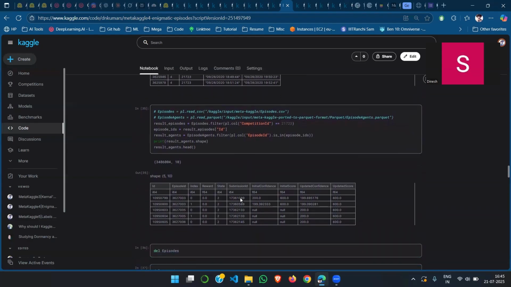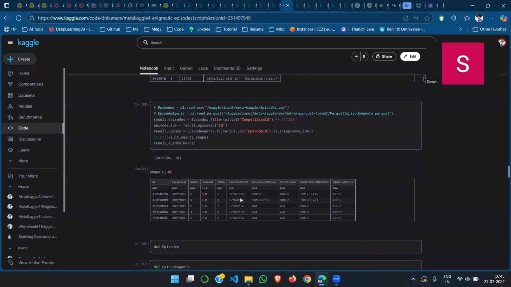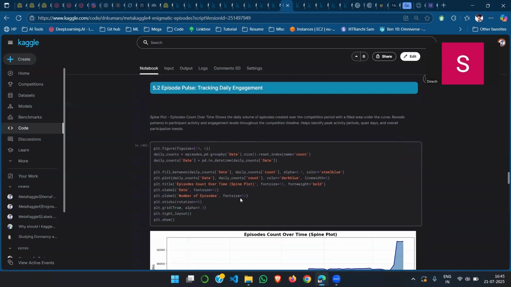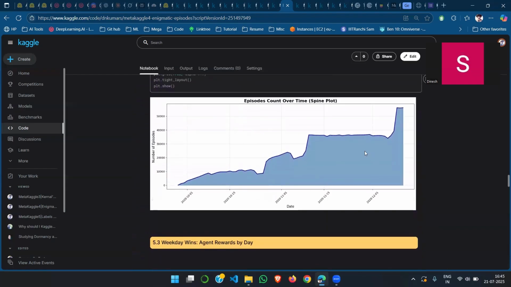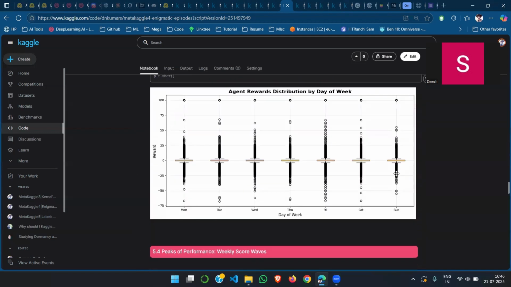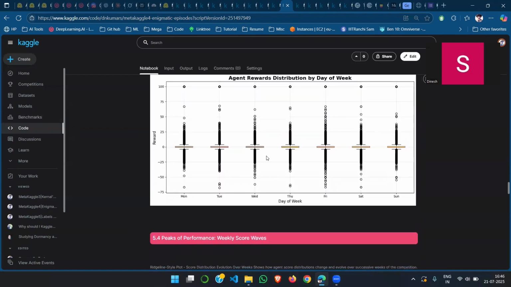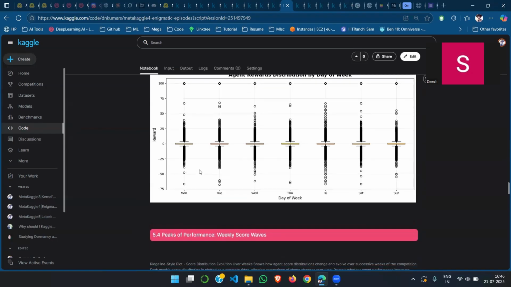And we have tracked how many episodes were submitted each day, peaking often and aligned with leaderboard refreshes or nearing deadlines. Like you can see in the spine plot, the nearer the deadline, the more competition episodes are run. And you can see the agent distribution reward over the weekend, where score distribution by day revealed interesting patterns, like all are median near zero, because some have 100.